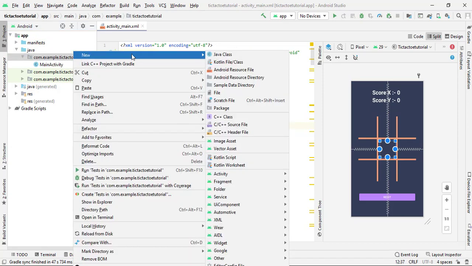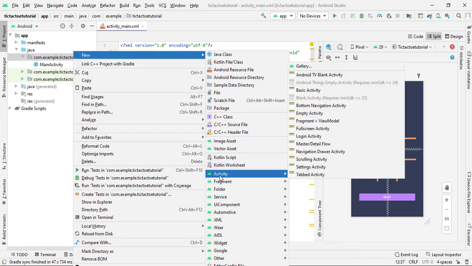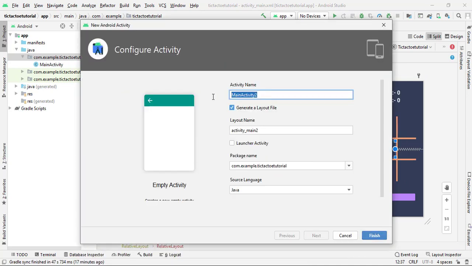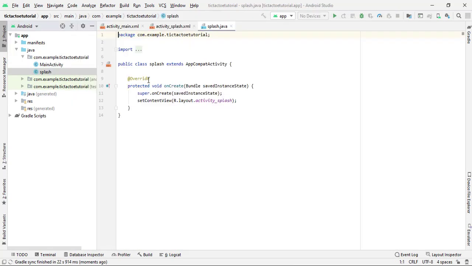Right click on your package name, then New, then select Activity and then select Empty Activity. Now you can give any name to your activity. I give it Splash and simply click on Finish. So the activity is created successfully. Let's quickly design the layout first.